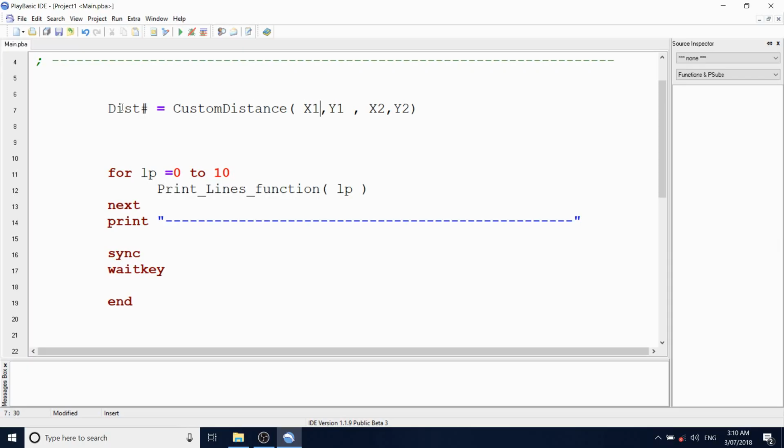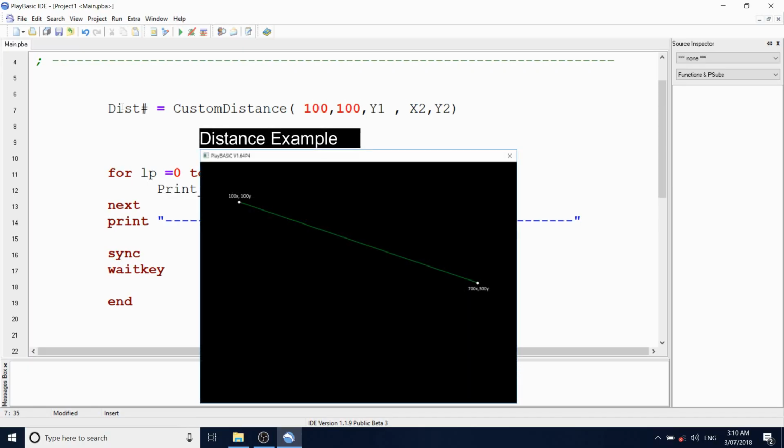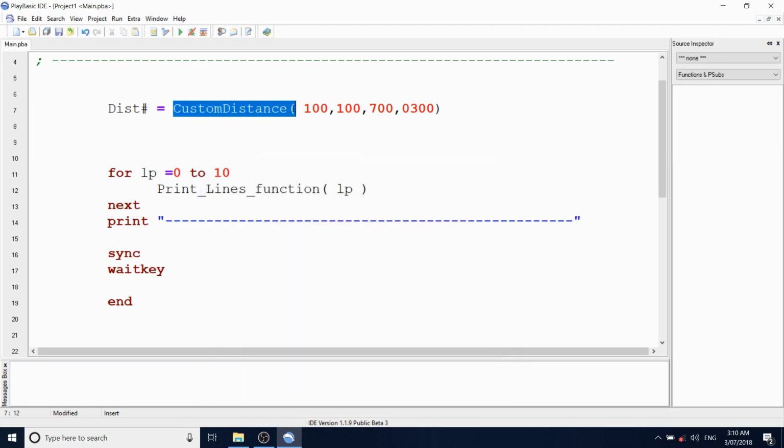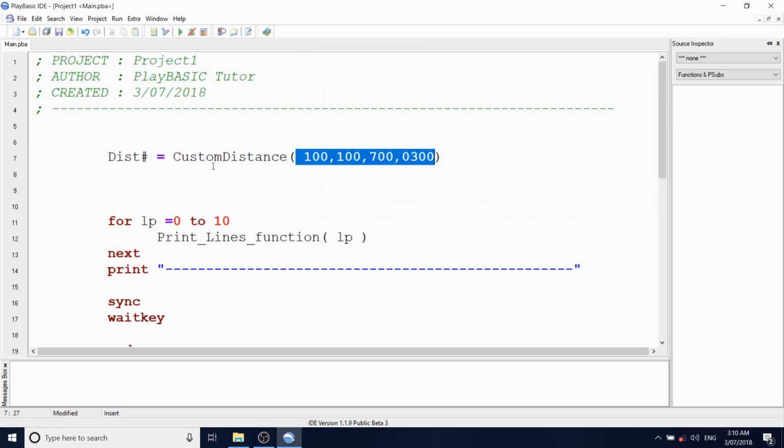We'll give it 2 values. Say the first coordinate would be at 100, 100. The next one is going to be at 700 and 300. When PB sees this expression, it will call this function and pass to this function these values in the appropriate order, and then change control to the function or jump to that function.